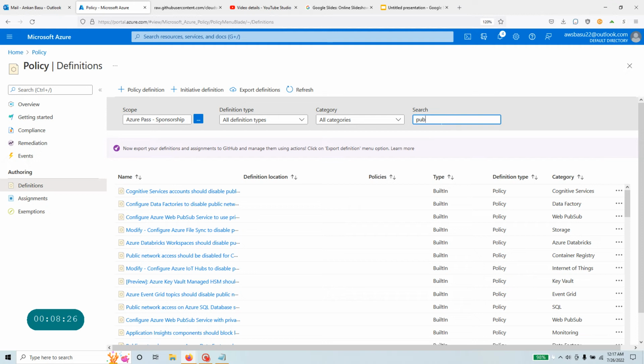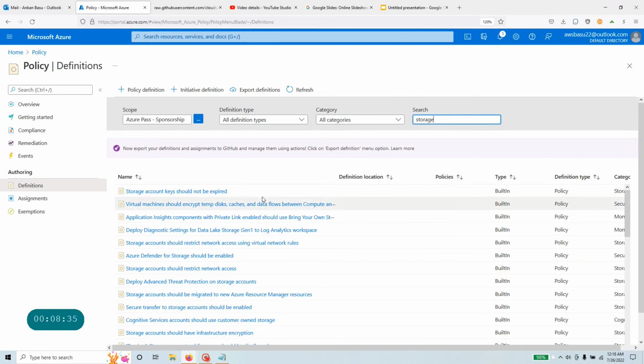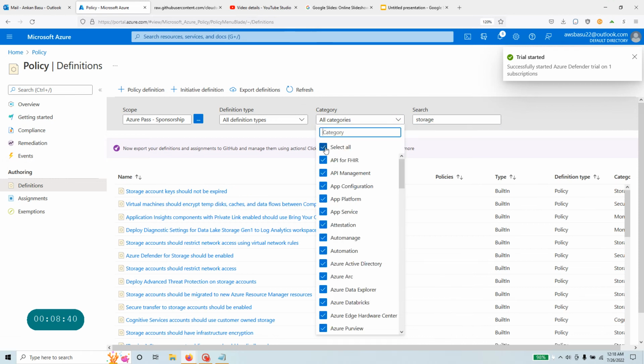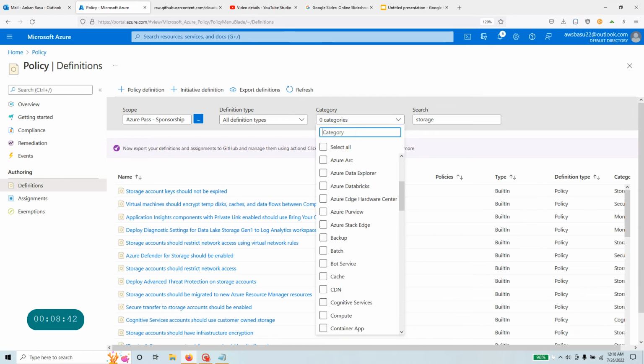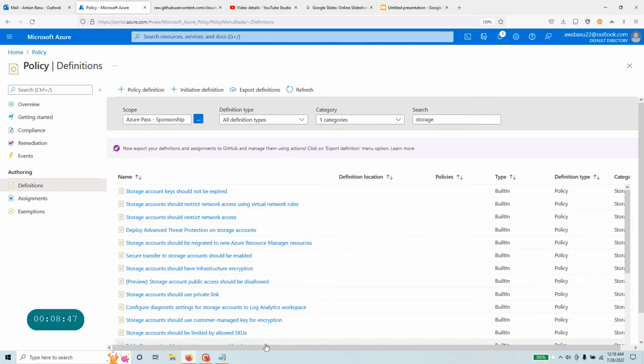Okay, so what I'm doing right now, I'm looking for, let's say, storage. Over here I'm looking for storage account, and here you can also look for the storage from here as well to just get a better view or a shorter list. So over here I'm looking for public access. So this is the policy that I need: Storage account public access should be disallowed. So let's open this policy.